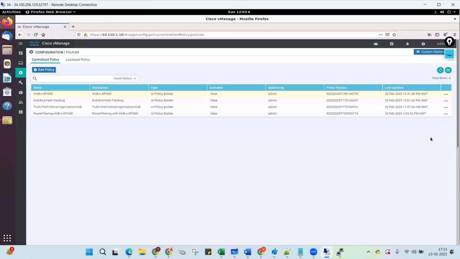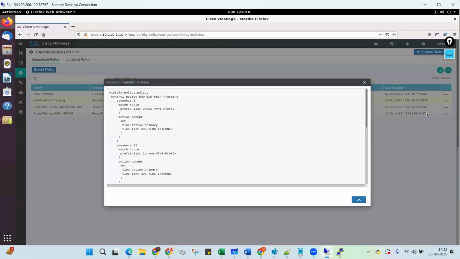Let's go to our vManage and preview the policy. Okay, so in this policy, in sequence one, we are matching the route that is mentioned as Dubai VPN prefix, and the action is set to accept. Apart from that, we are giving the TLOC as hub TLOC internet, meaning to reach this prefix, we will have to go via hub TLOC, and if that path is not available, we will use the direct path.